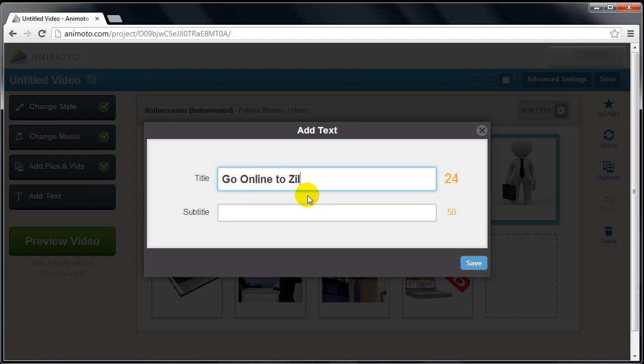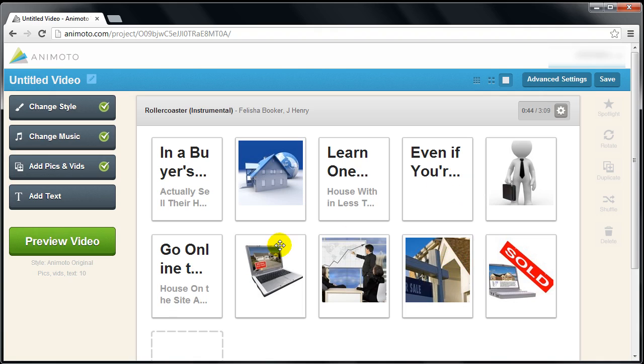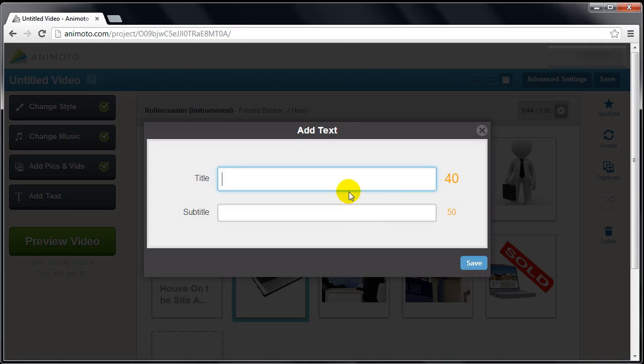go online to Zillow.com, which is like a site for real estate, and put your house on the site and do the following. So that's the go online, that's the computer. And then you can say, analyze these specific housing market variables. And then just say blah, blah, blah, blah, blah, blah, blah.